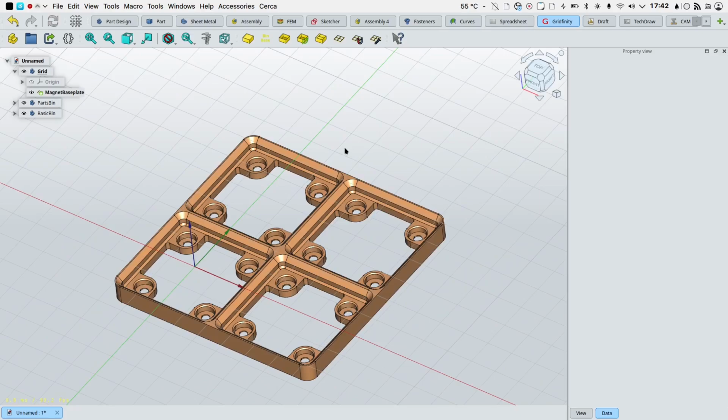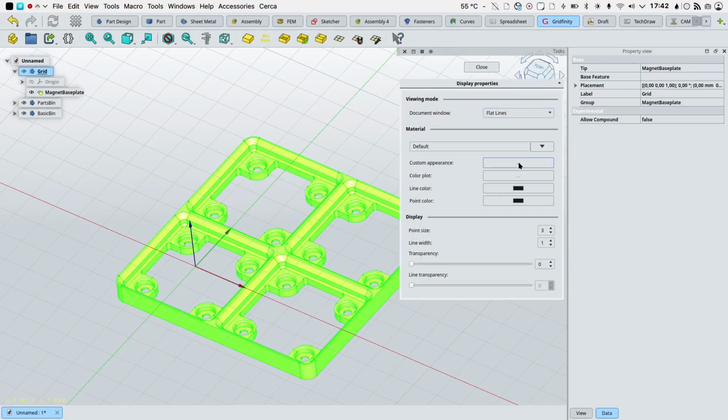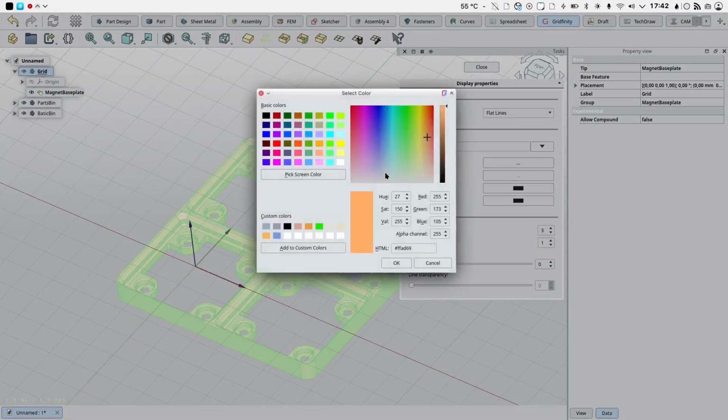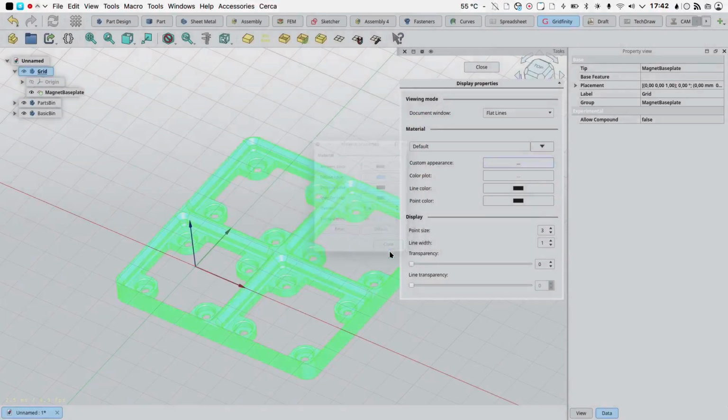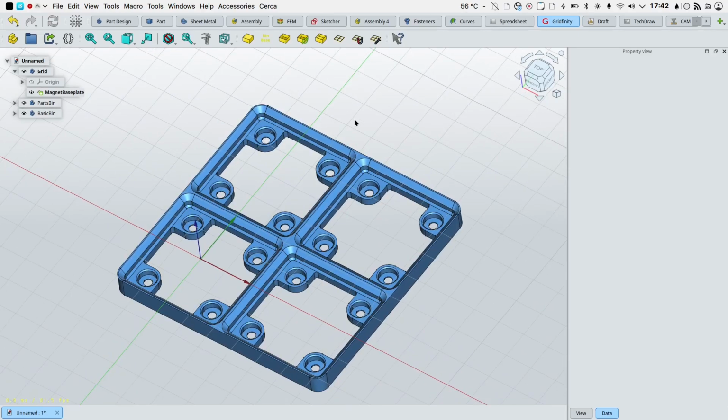What I would like to do is to give this grid a different color, so I will select it, Control D on your keyboard. I choose the custom appearance. Let's change this color. I like this blue. Okay, close, and close this one too. So we have our basic grid.